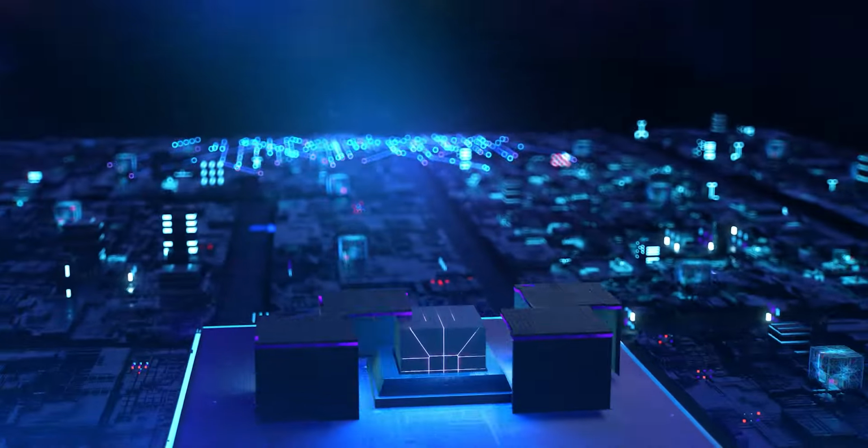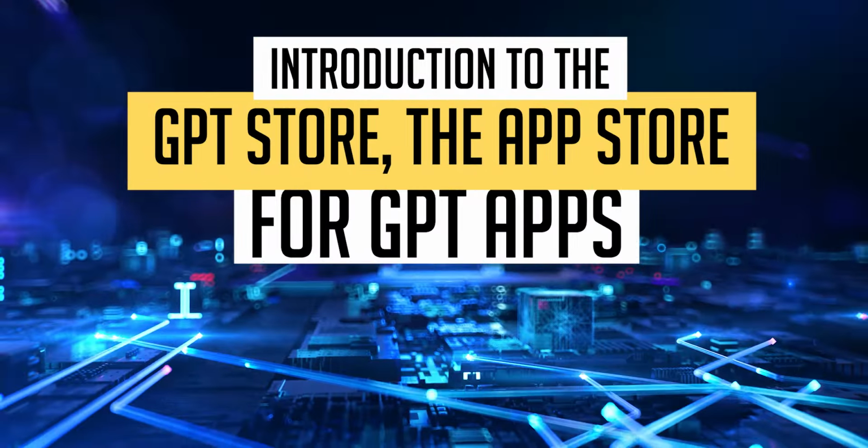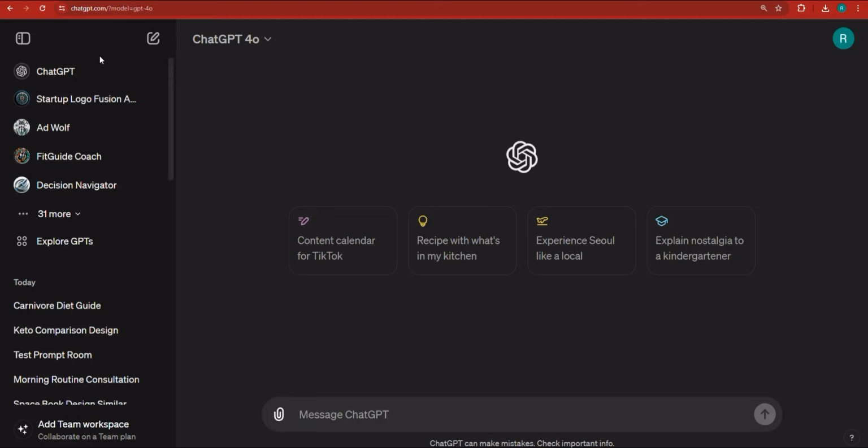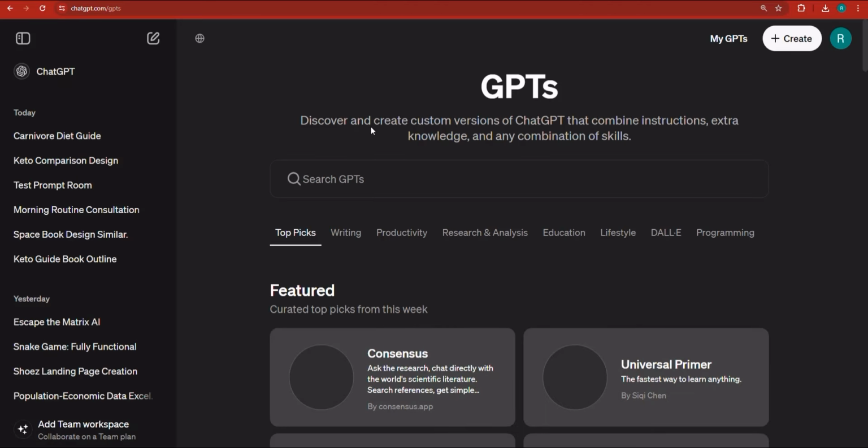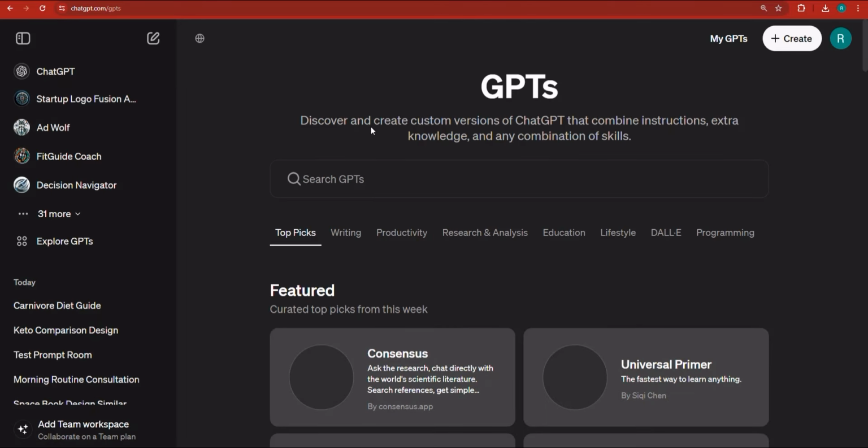Hello there and welcome. In this lecture right here, we're going to explain to you about the GPT store. So without further ado, let's get right into it. The GPT store is basically right about here. You can see it on the left-hand side. If you click on Explore GPTs, that will take you to the GPT store in which you can actually create GPTs, but you can also explore some GPTs.